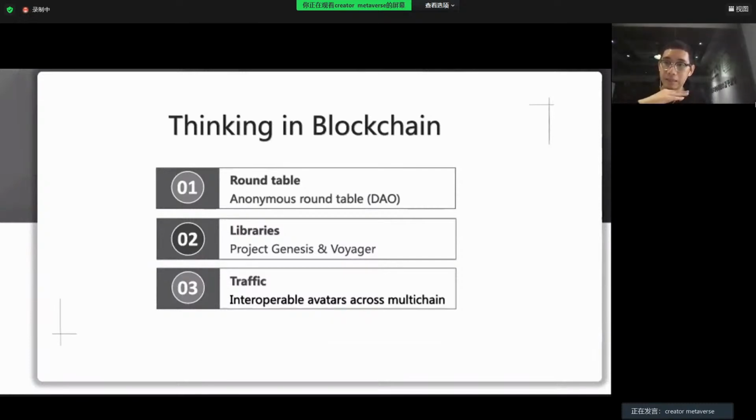During this game, we also built libraries: Project Genesis and Voyagers. These are two projects that can help other developers and designers accelerate their projects, because they are libraries, just like in Web 2.0. Different developers can import the libraries and build their projects faster.